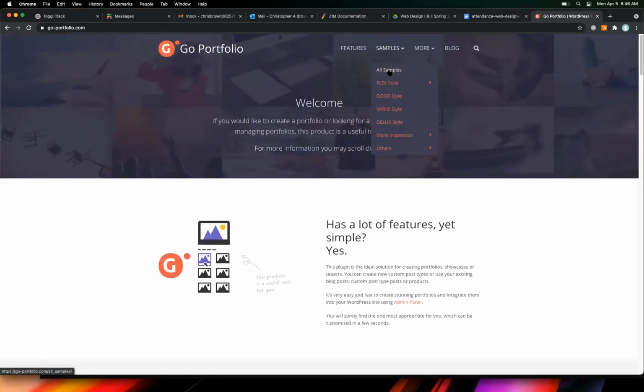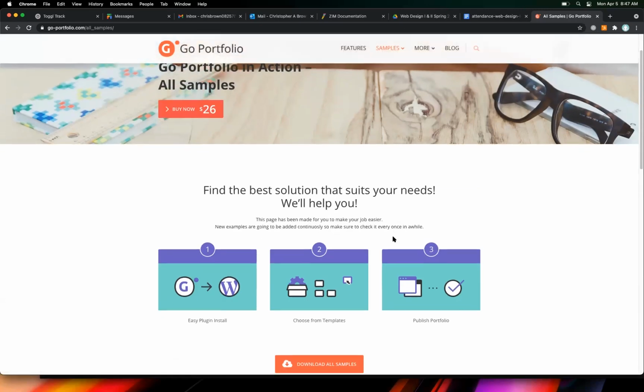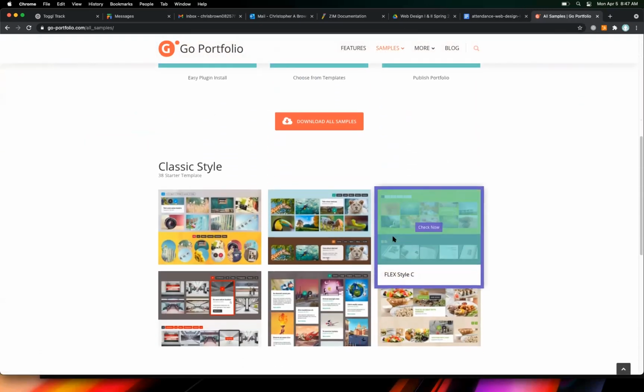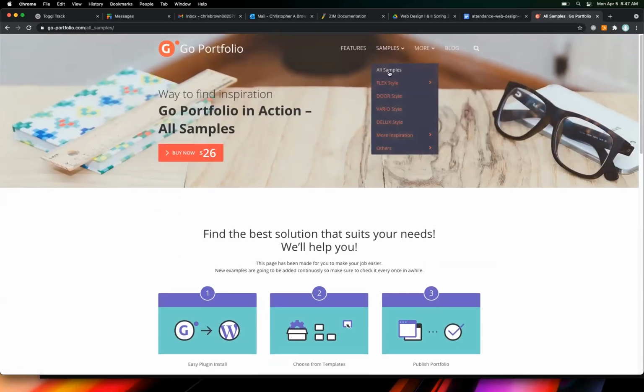You go through and read all about it, great. You go to the samples page. And you can buy it for $26. Not everything's free, but some things are very affordable when it comes to doing a bunch of work for you. Let's see, we've got our classic style, more inspiration. Maybe we'll just go to the individual samples. So there are all these different styles of the same thing. I'll go to the flex style, style A.